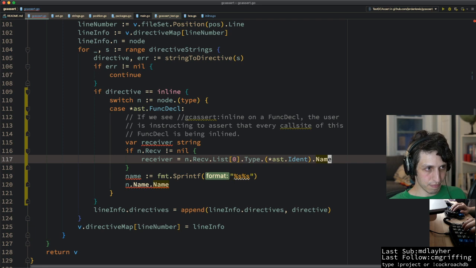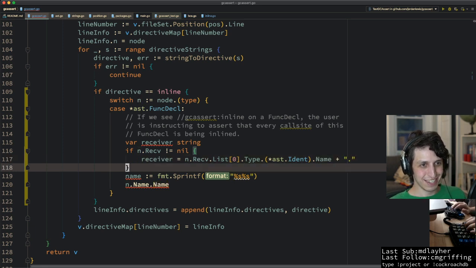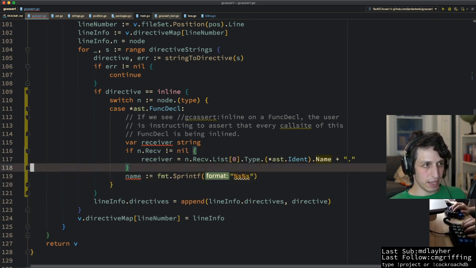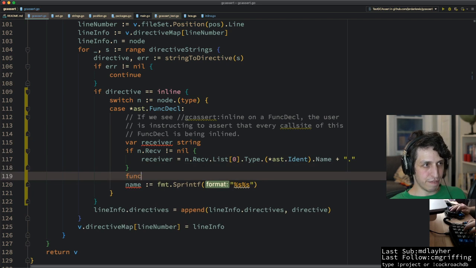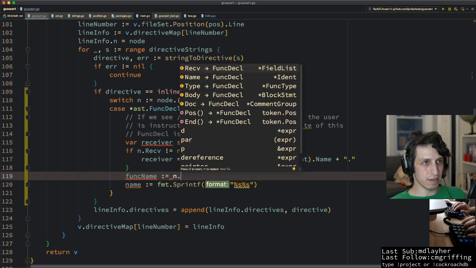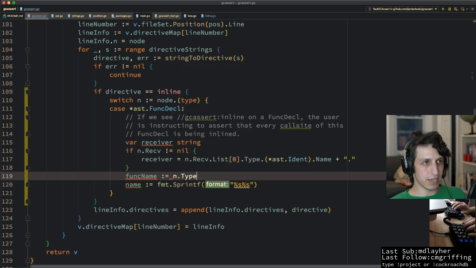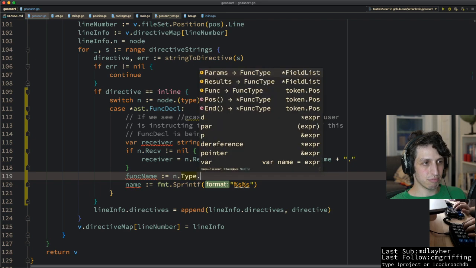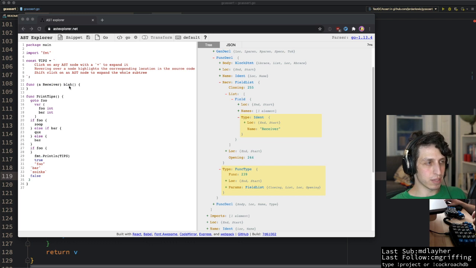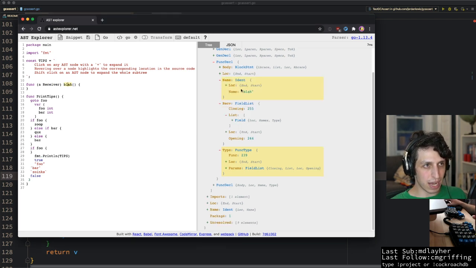All right. And then I think we want to add a dot to this because we sort of need one of those to assemble the full method name. And then the second thing that we want is the func name, and that's going to be node or n dot type dot, no, it's just going to be n dot name, right? Let's look at the Explorer. The Explorer says blah is the name.